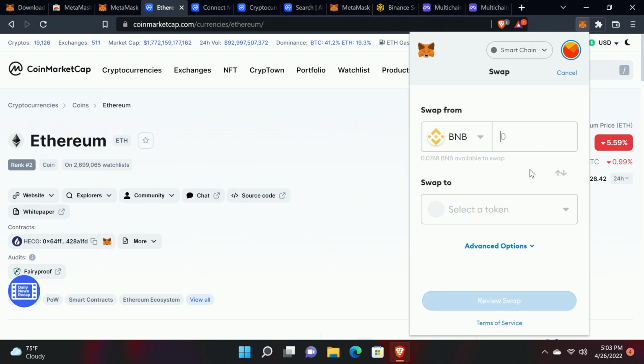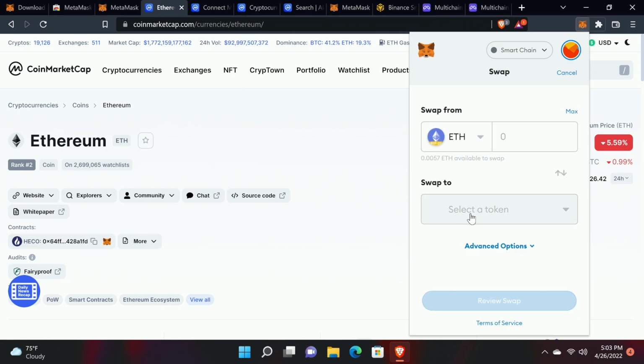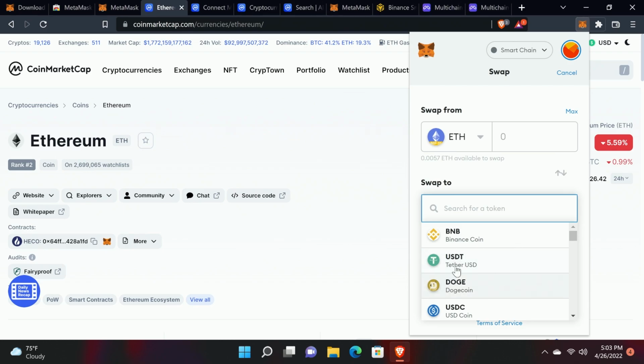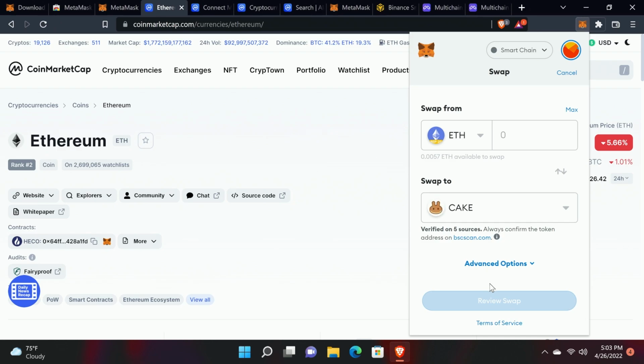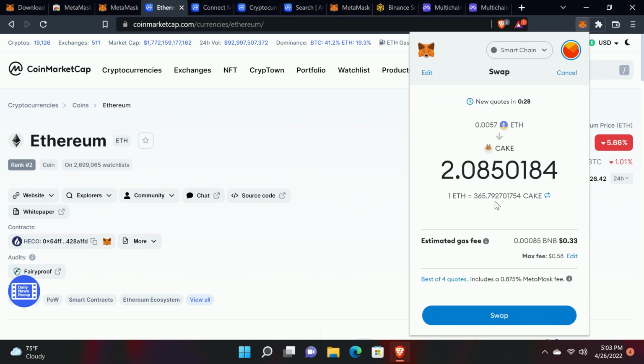However, if we go ahead and click the swap and maybe grab the ETH here, and then we want to swap it for some Binance Smart Chain for BNB, or what's another good one that we had in here? We had some Cake from earlier for PancakeSwap. We'll go ahead and do that. We'll click the max button. We'll review the swap. And you can see here for this amount, we would get 2 Cake. And then we would basically go ahead and review that swap.